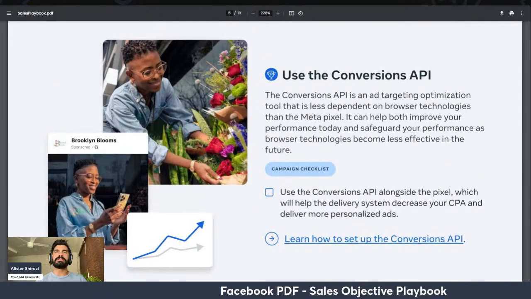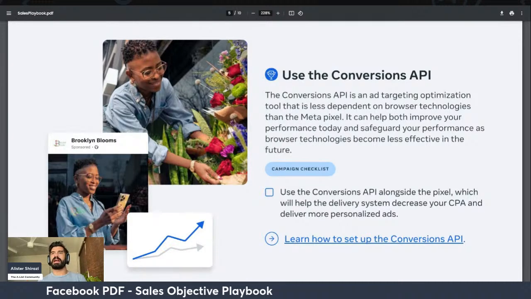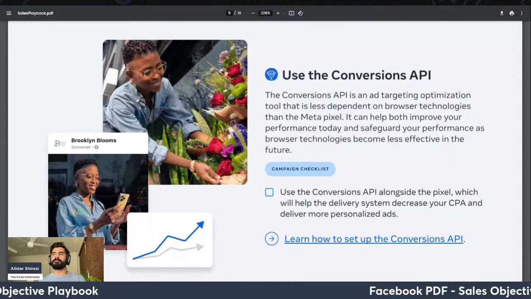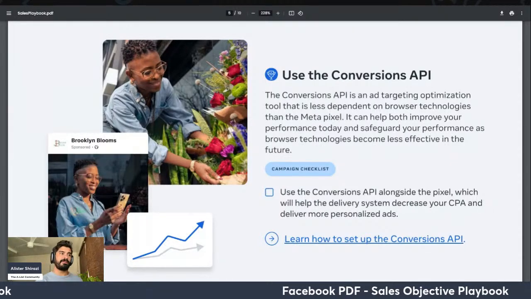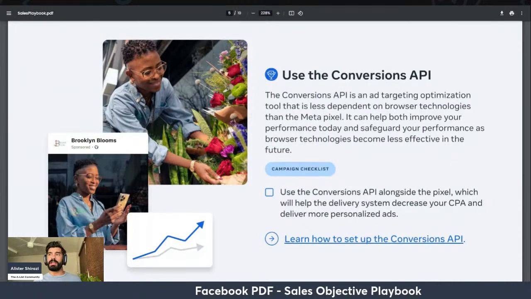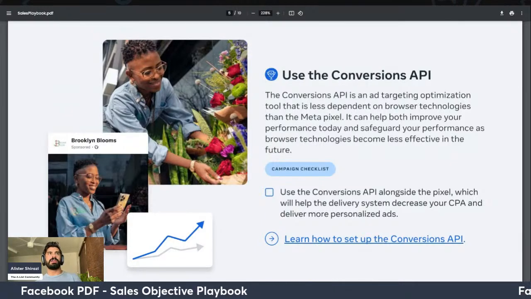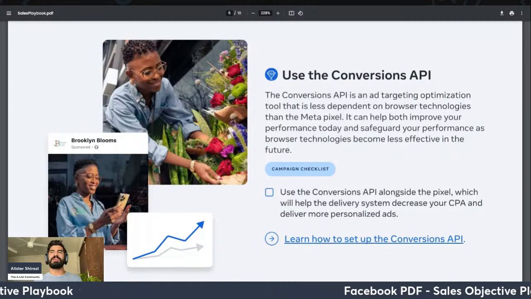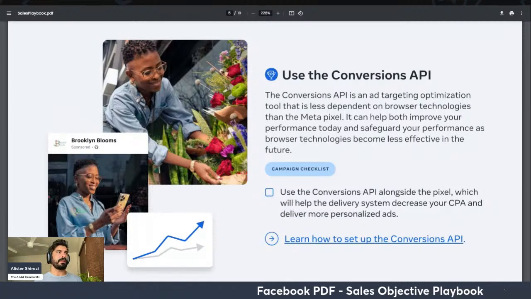So this happens in my CRM. Let's say that somebody takes a desired action. They actually purchase. I can then send a message back to Facebook and say, this lead that came in actually purchased something. So we're going to let Facebook know that that is a good lead.